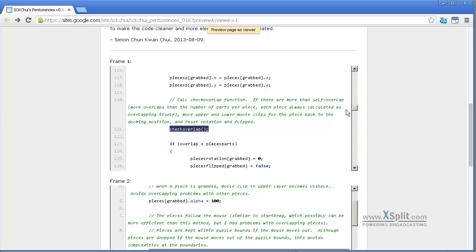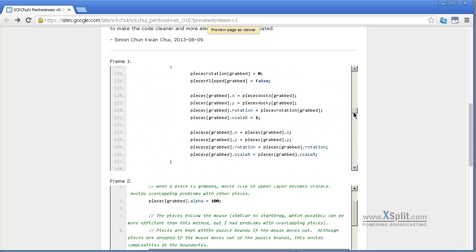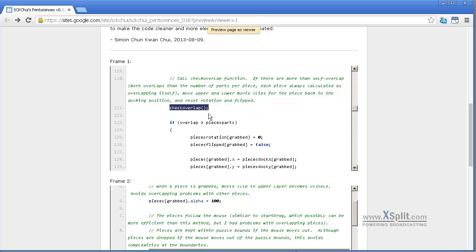Right, so let's go to the check overlap function. Actually, I should go through the other stuff first. So it checks for overlaps, and if the number of overlaps is more than the number of parts per piece, because when it checks for overlaps, the piece will always overlap with itself. The check overlap function checks for overlaps for the piece you picked up with every piece, including the one you picked up. So it would always overlap itself, and therefore 5 overlaps means your piece is only overlapping with itself, whereas 6 overlaps means your piece is overlapping one of the parts of the other pieces.